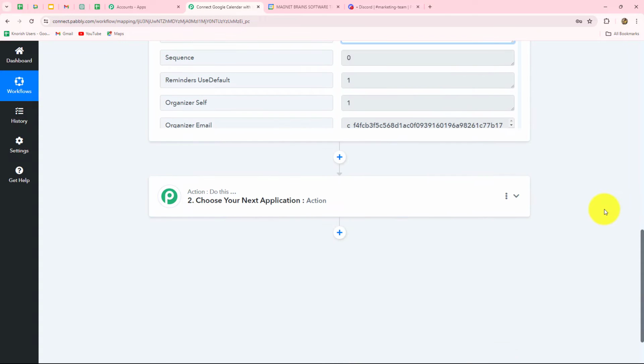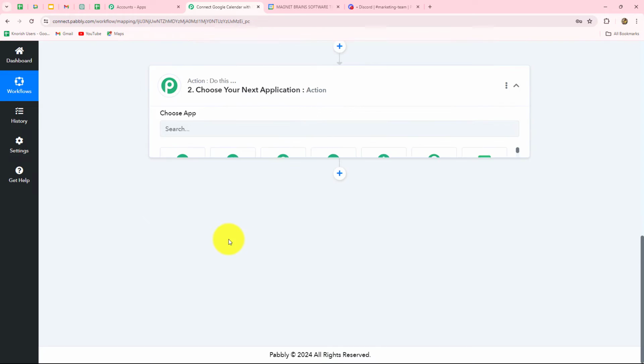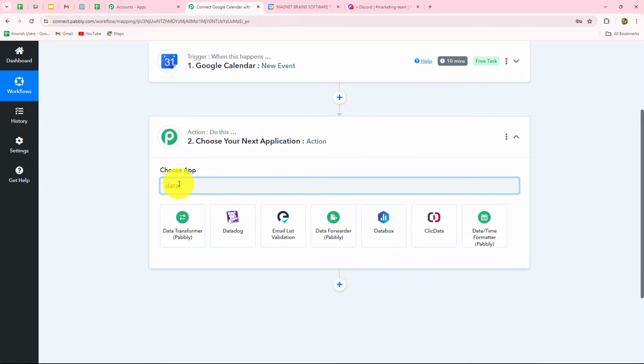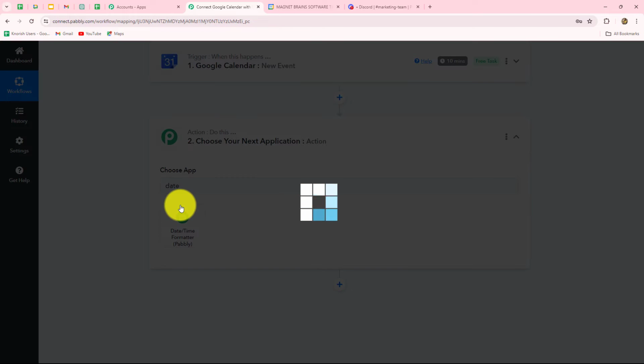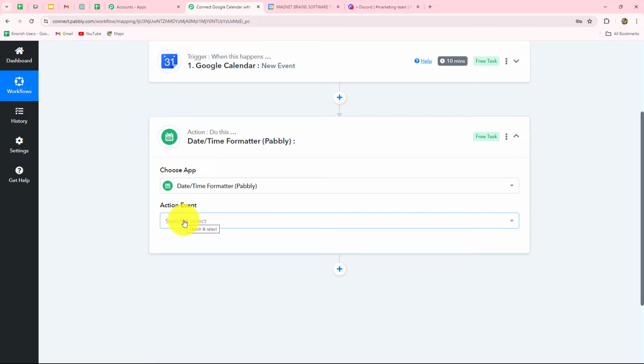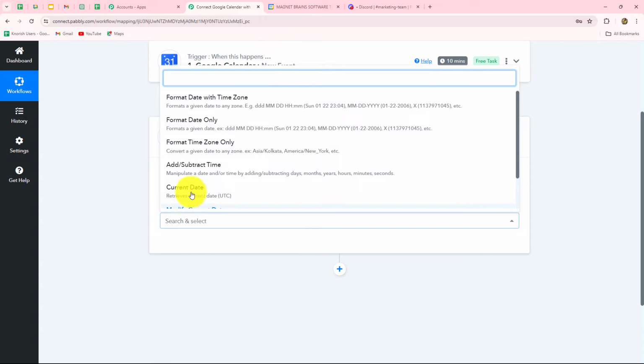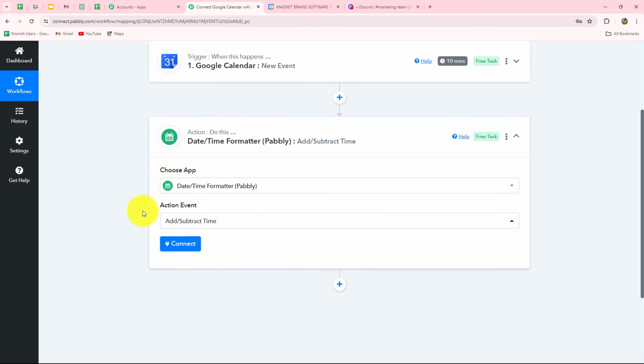before 30 minutes. And how we are going to do that? For that, we have to use date time formatter. All right. So here in our action application, we are going to select date time formatter by Pabbly, which is an amazing feature which allows us to format the date and time according to our requirements. Here our action event will be add or subtract time. So with this feature, we can add or subtract the time from our actual date and time.